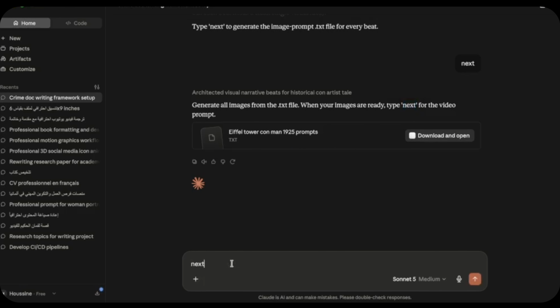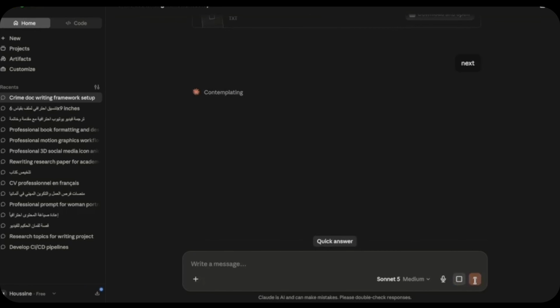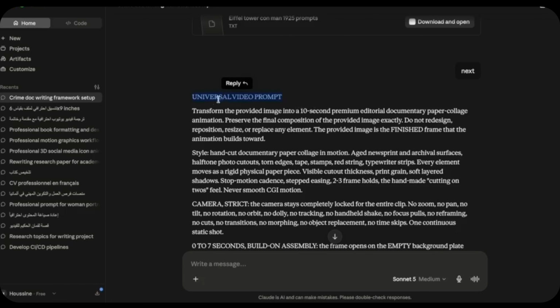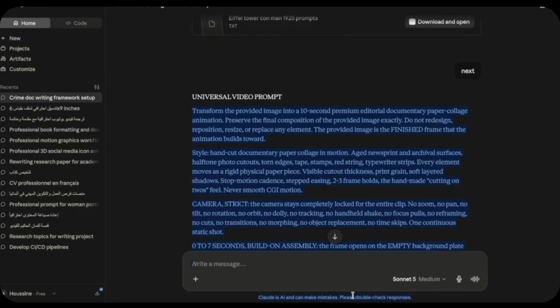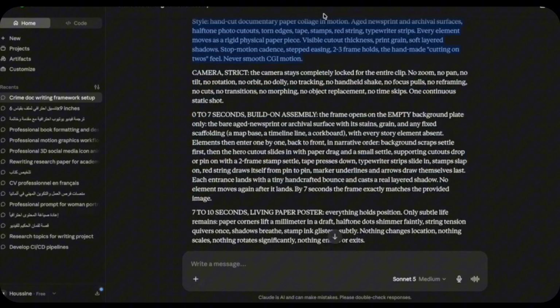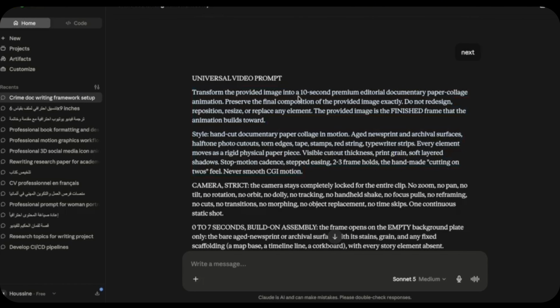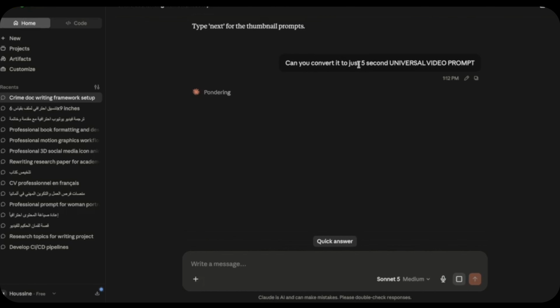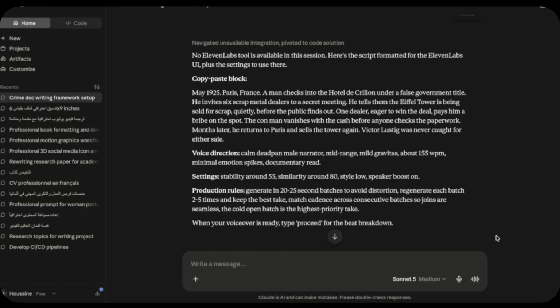At this stage, Claude generates something called the Universal Video Prompt. This is incredibly useful because it's a single animation prompt that we'll reuse for every image in the project. Instead of creating a different prompt for every scene, we'll use one universal prompt across all of them. Since my demonstration video is only 30 seconds long, I'll ask Claude to shorten this animation prompt so that every video generated lasts 5 seconds. I'll simply type, "Can you convert it to 5 seconds?" Then I'll press Enter. Claude immediately rewrites the animation prompt for a 5-second duration.